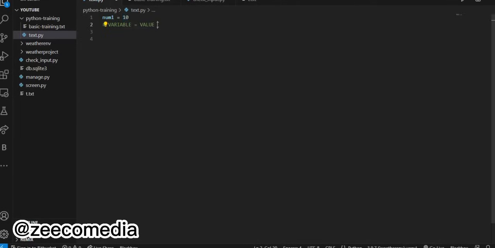If you have any question about this, what I'm doing is just declaring a variable and instantiating it with a value. It's just as simple as that.